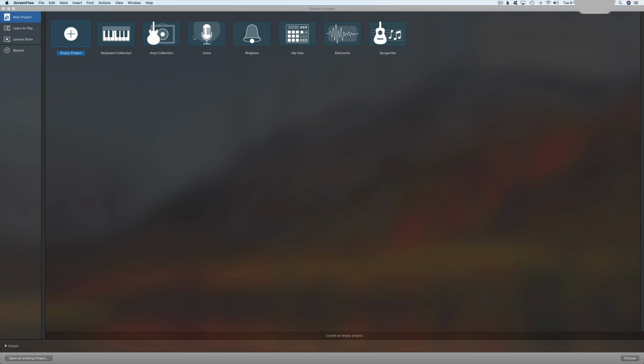So first thing you want to do, there's other options you can do, but you can just go and click that empty project. It's what I always use. And then go right down to the bottom right corner and click Choose. As you can see my mouse down there. Click it. Clicked.